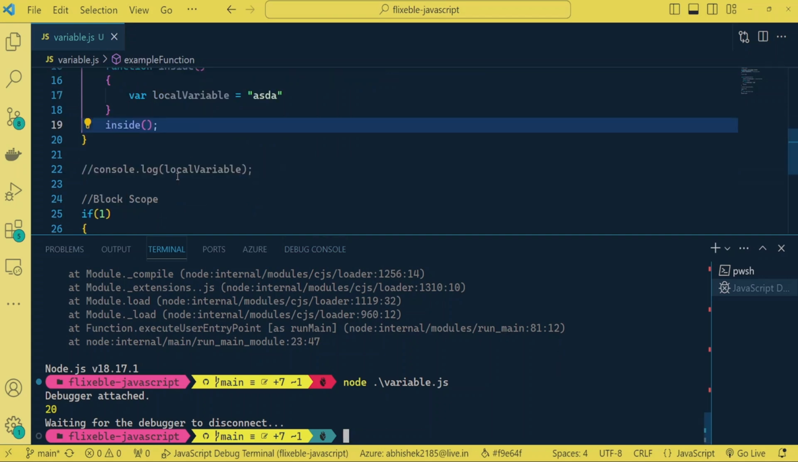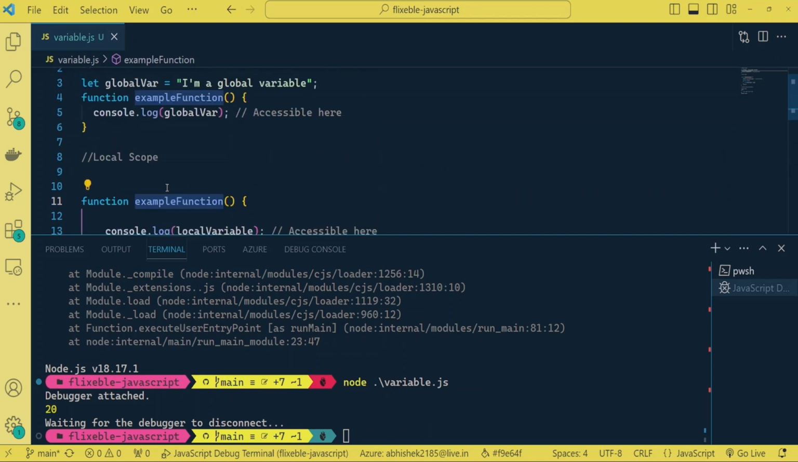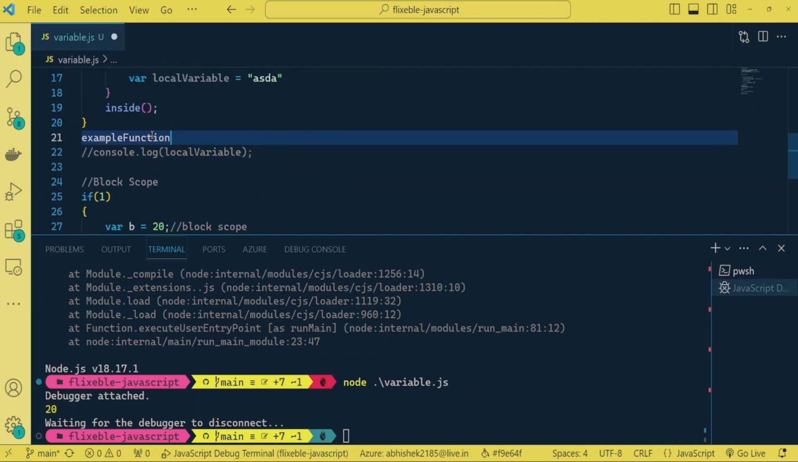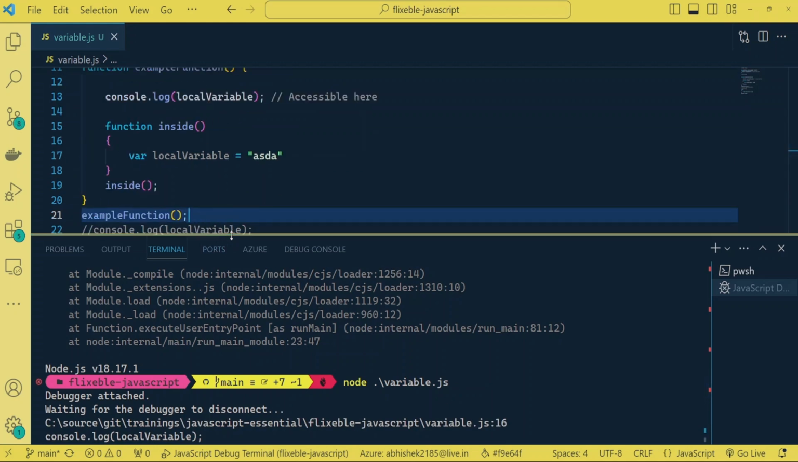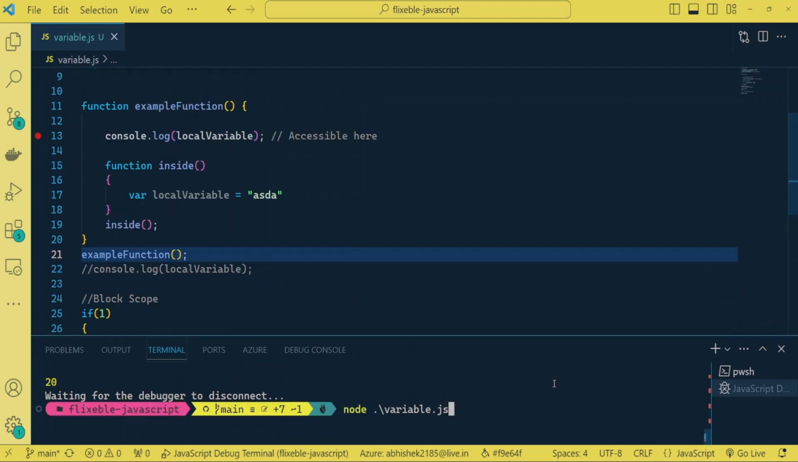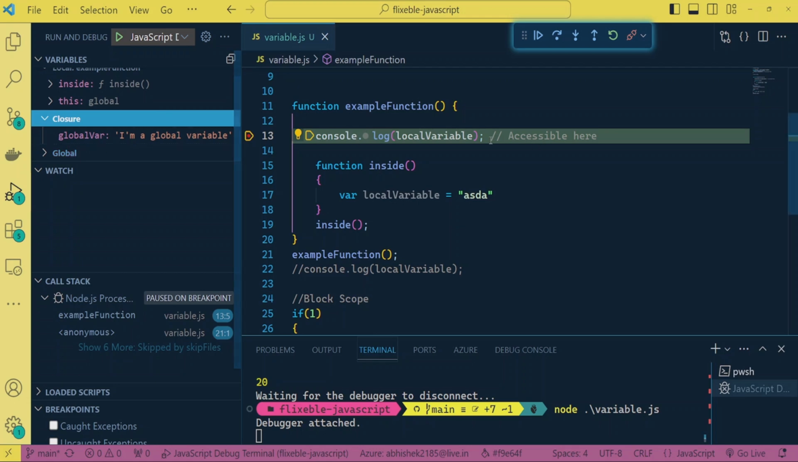And this is the example function. So let me call the example function over here, and let's see what will happen. We will run this. Let me put a debugger over here so we can see how it works. So you can see this is the local variable. You can see the local scope over here. It is the global scope. We are not using this. This is a closure which says the global variable is having access, but not this.